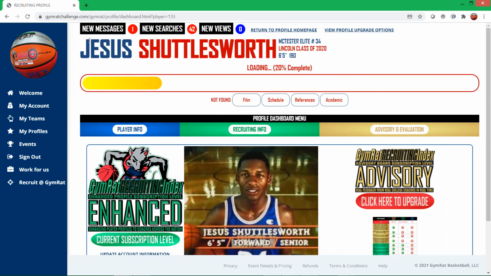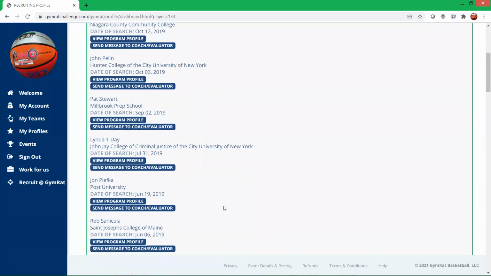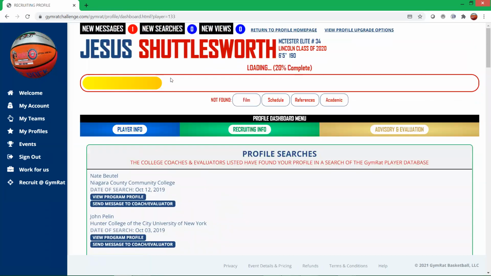What we want to talk about up here is the messaging functions. You can see at the top of the screen, we've got new messages, new searches, and new views. Anytime a college coach interacts with the system, it's logged here. A search is just what it would indicate. Anytime a college coach performs a search, and they can perform searches in our database for any number of demographics, whether it be geographic, size, position, or graduating class, anytime there's a search, it's logged. So we can see that there are a number of searches performed here in this sample account.